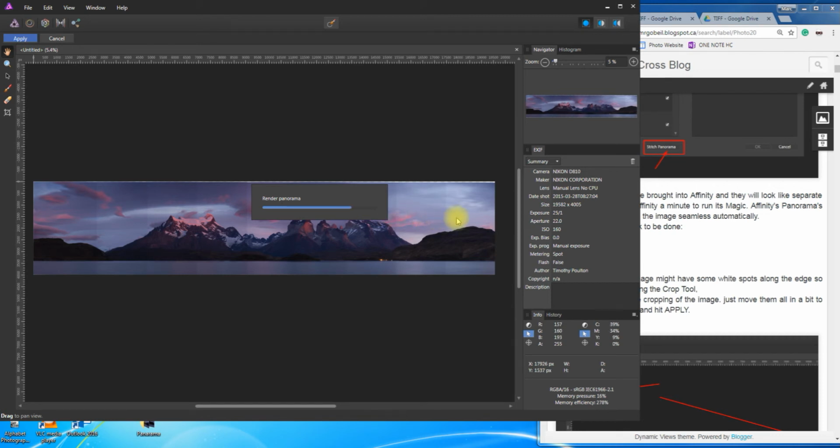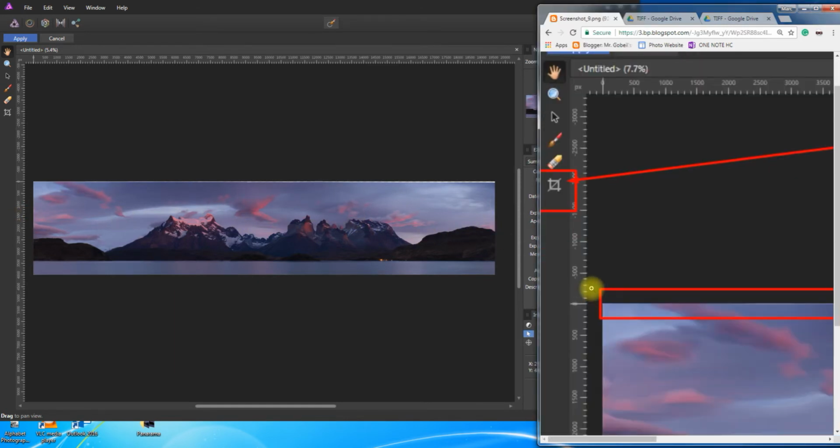So it's doing a lot of computer processing right now. So you got to give it time. Just let it work its magic before we get to the cropping. So you should see those lines go away here pretty quick. There you go. So that looks awesome as it is, but we're not quite done. Cropping.